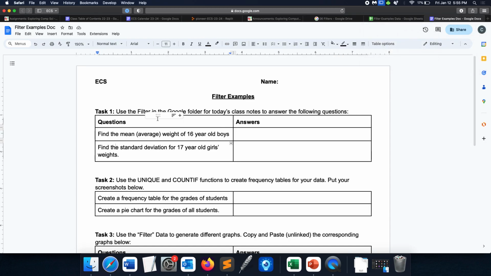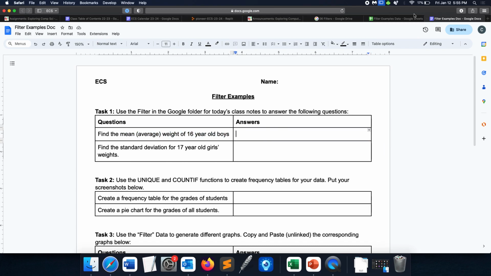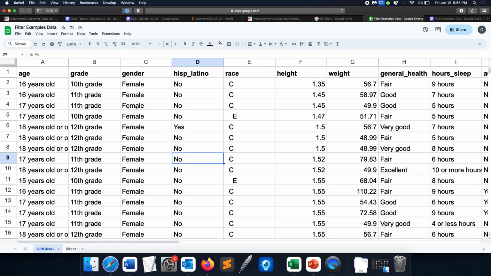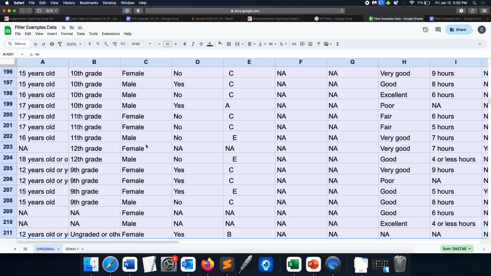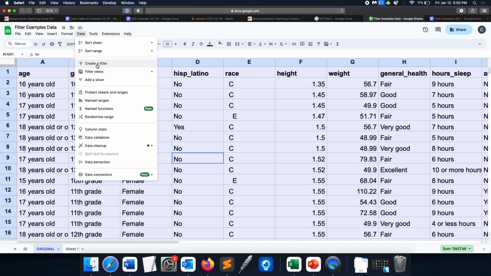In the first task, we're asked to find the mean or average weight of 16-year-old boys. The idea of a filter is that it's going to only select the data that we want and make it easier for us to calculate this quantity. To use a filter, we need to do Control A or Command A, select all the data, and make sure all the data is selected. Yes, it is. Good.